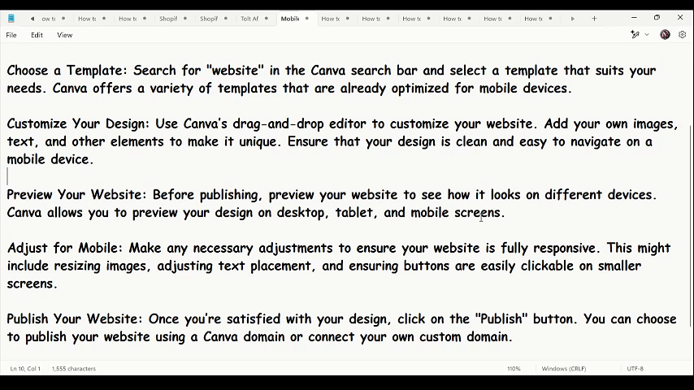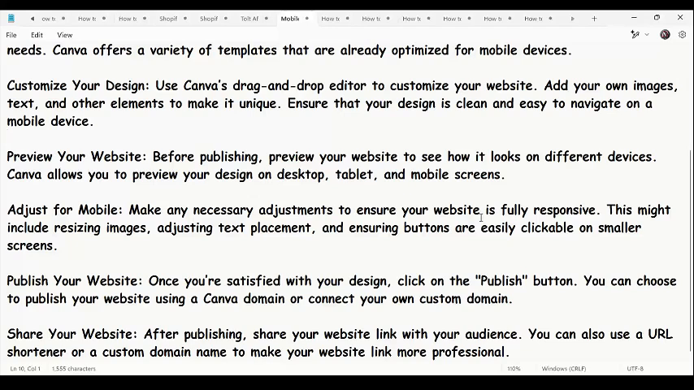Then after that, before publishing, preview your website to see how it looks on different devices. Canva allows you to preview your design on desktop, tablet, and mobile screens. So after that, make any necessary adjustments to ensure your website is fully responsive. This might include resizing images, adjusting the text placement, and ensuring buttons are easily clickable on smaller screens.